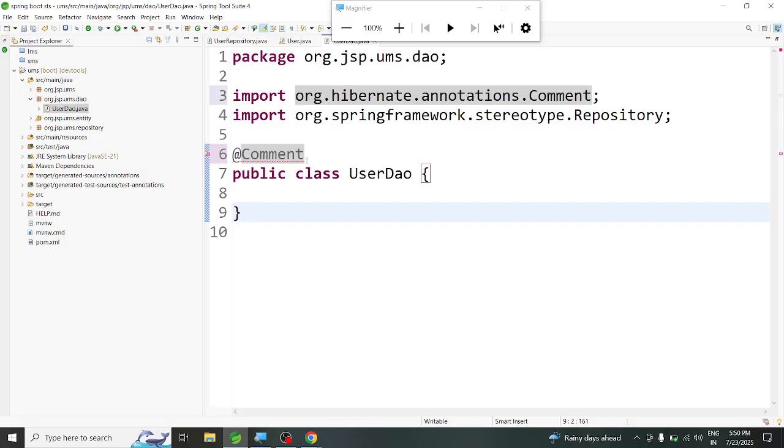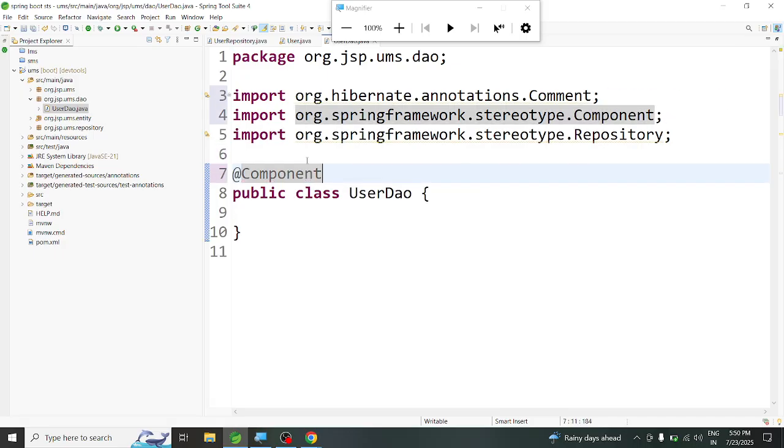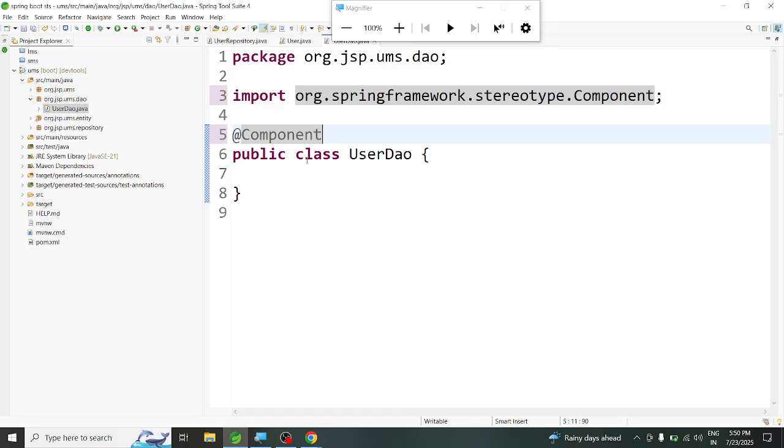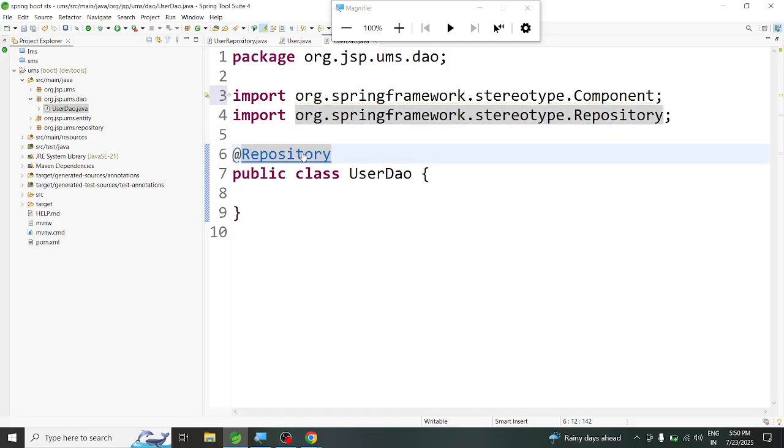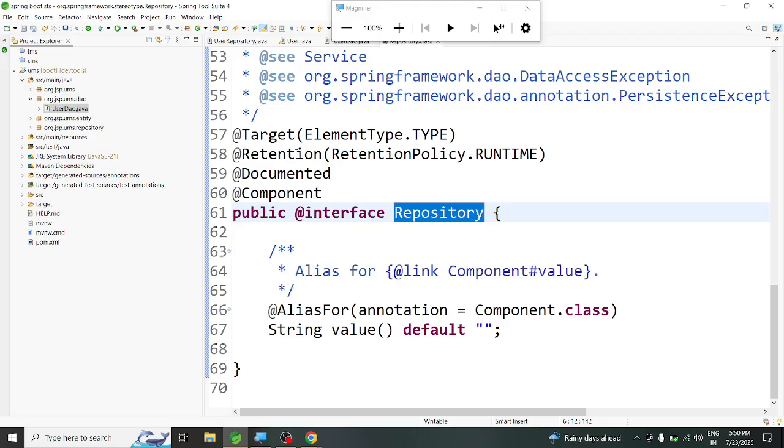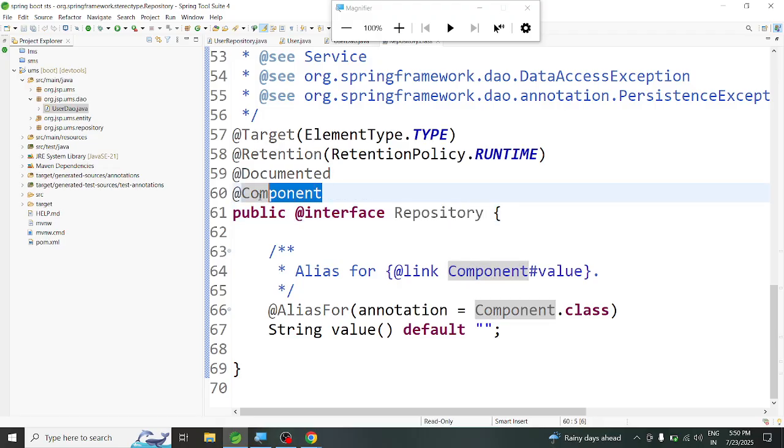Correct. See, it is not comment, it is component. This annotation I gave by mistake last time. Component is the annotation that should be here. But without giving @Component, if I give @Repository, which is a class-level annotation, internally @Repository is a component only. What is Repository? Repository is a component only.